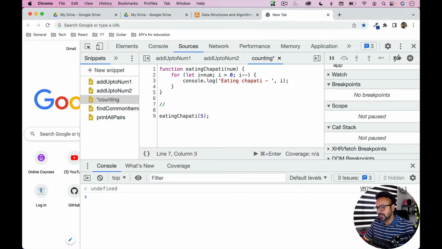So what's going to happen right here? Let's do that with a comment. Eating chapati is going to get called. It's going to get pushed into the call stack. I'm going to talk about the call stack. So number is 5. Now i is equal to 5. 5 is greater than 0. That's correct. So I'm going to say eating chapati number 5.